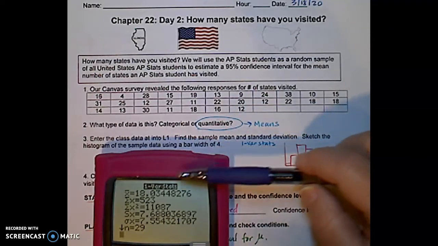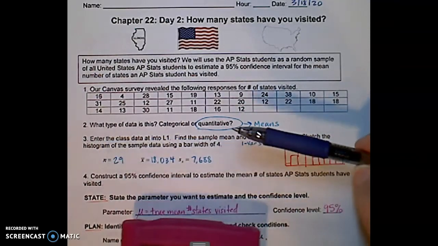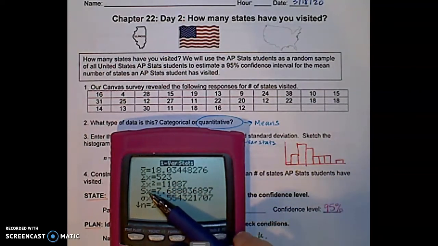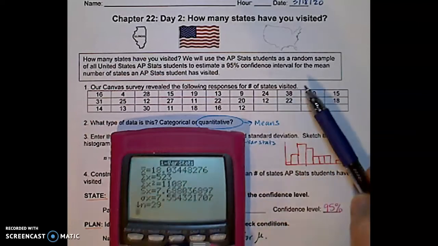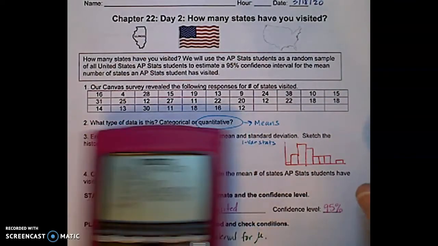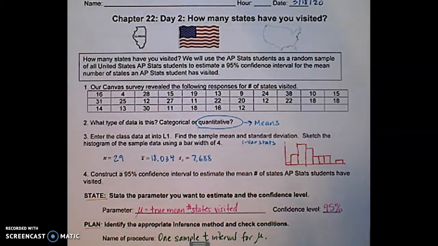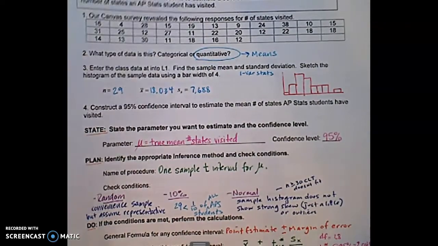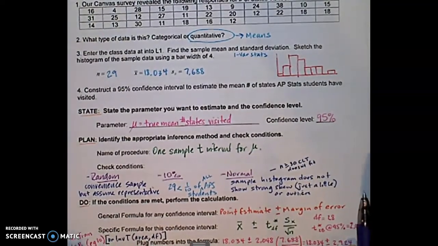We don't need everything. We need x-bar. I'm just going to use a few decimal places. We need the standard deviation, which we're going to use the Sx for sample standard deviation, 7.688, and then our sample size is 29. Our task is to construct the 95% confidence interval to estimate the mean number of states stat students have visited.